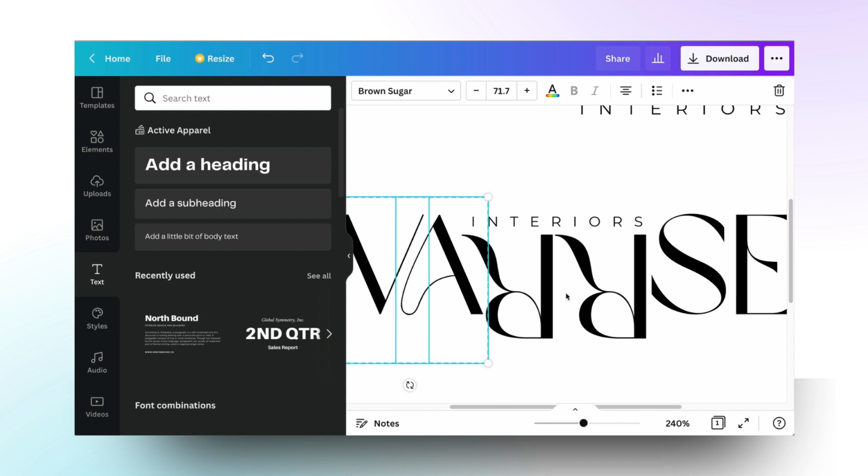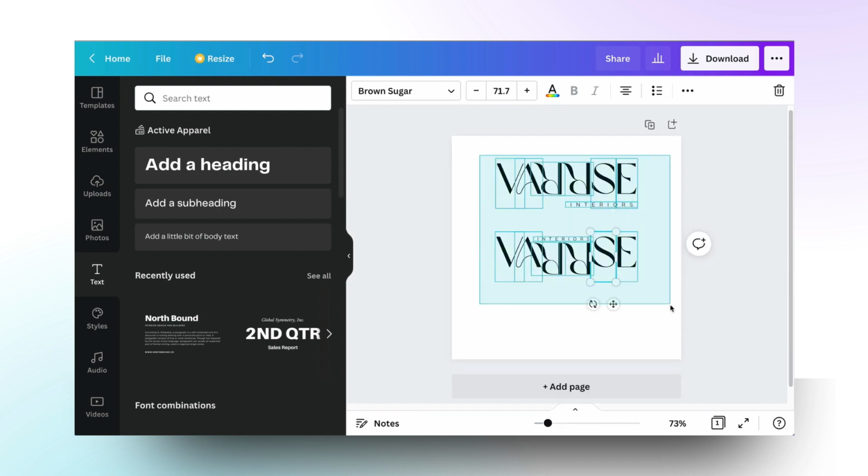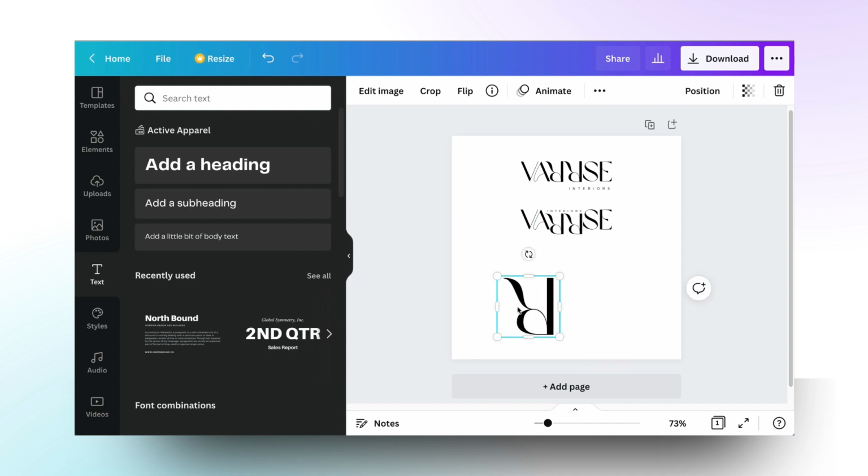Let's create a submark. I'm just going to duplicate the R, increase it and crop it like this. Then I will duplicate it and flip it horizontally. I'm also going to adjust it just to make it look more like a mark.